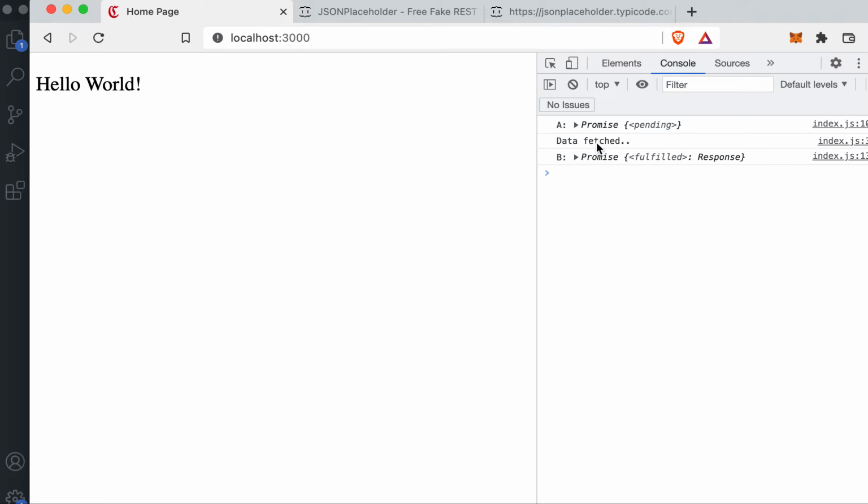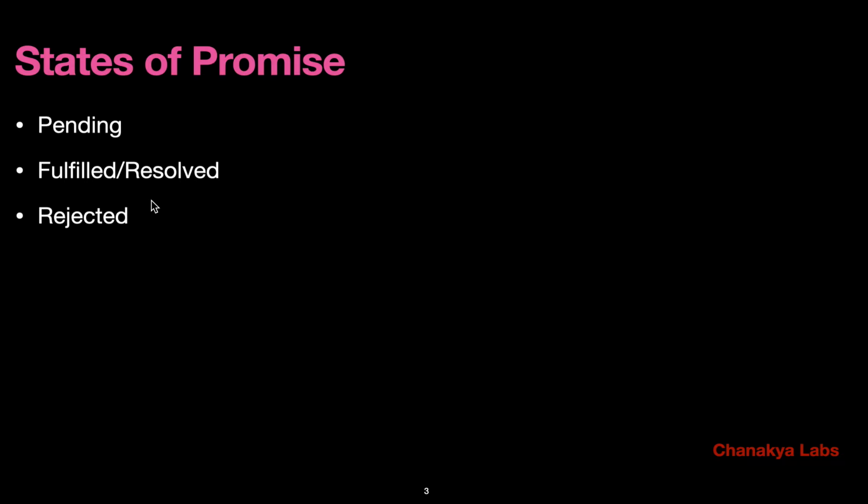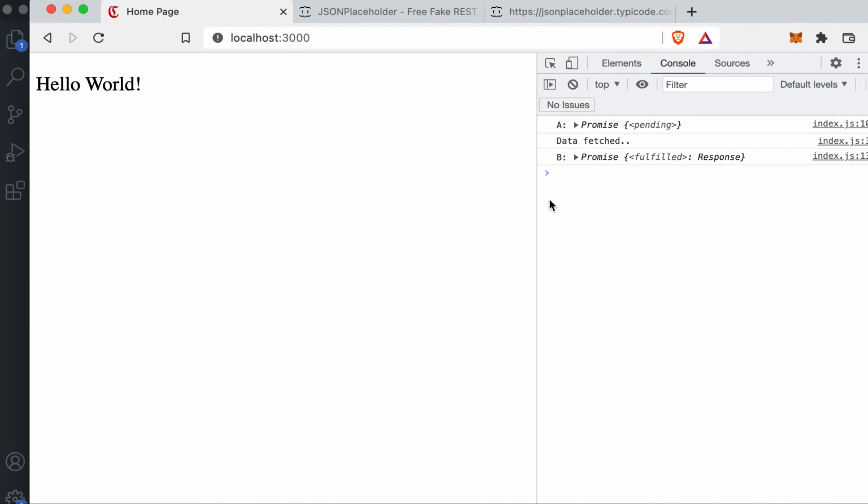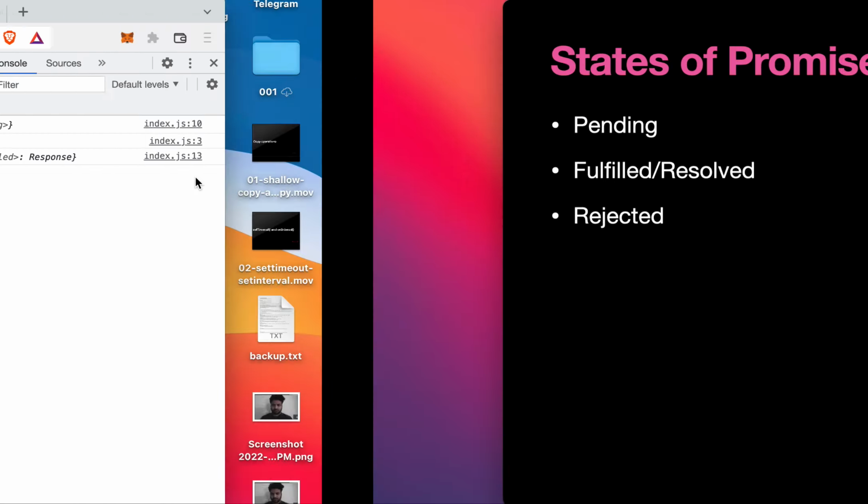Yeah, now you see that the state has changed. Earlier it was pending, but before I could print this, I already know that my data has come, and that's why now it is saying something called fulfilled. It is also called resolved. Resolved or fulfilled means whatever request you are doing is successfully completed. Okay, and that is the second state. One is pending, another one is fulfilled or resolved.